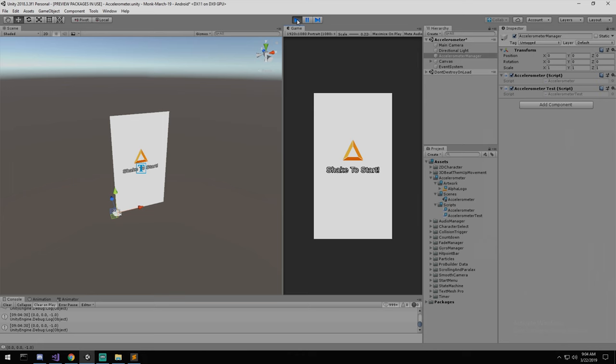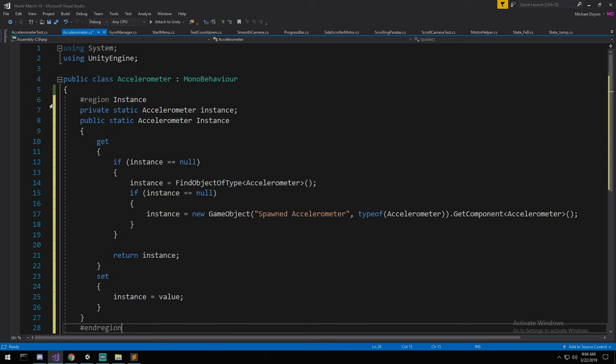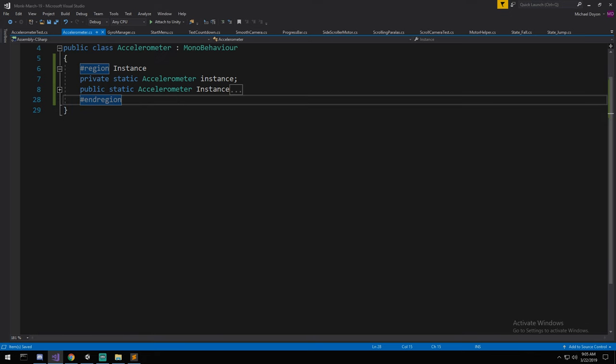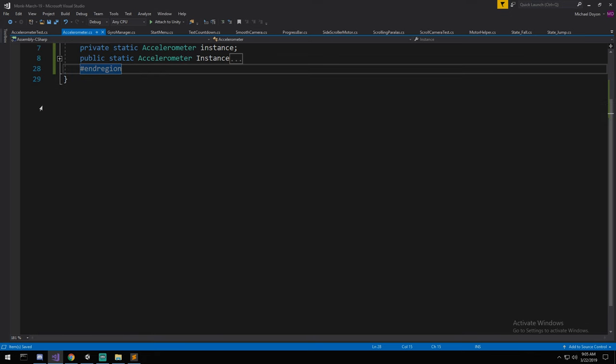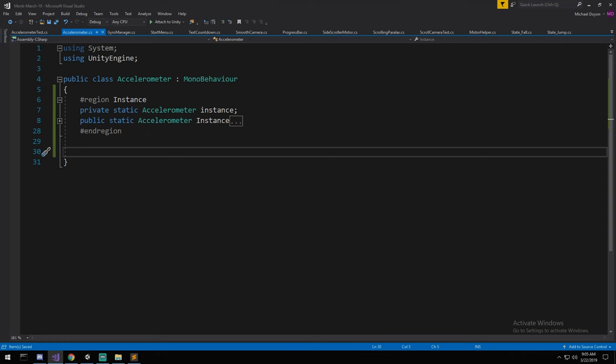So that's what we'll be doing today. We're going to be detecting a shake. Now back in my code, I'm going to wipe everything we had and create ourselves an instance, just like we've done with the audio manager, just like we've done with the gyroscope. I like to have this simply because I want to be calling this from pretty much anywhere. It's the equivalent of a singleton, really. So having that done, we have our instance. We can call the Accelerometer from anywhere.